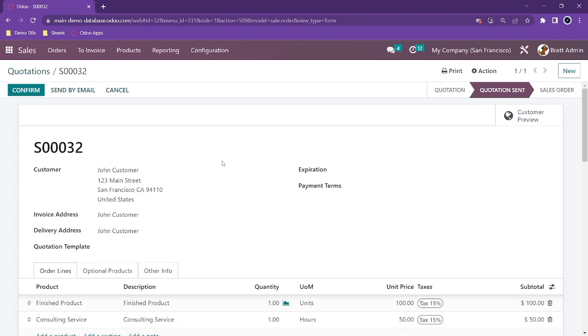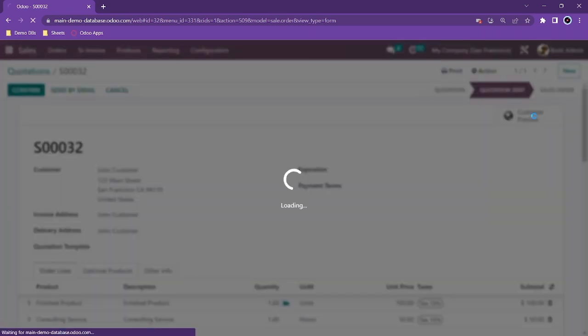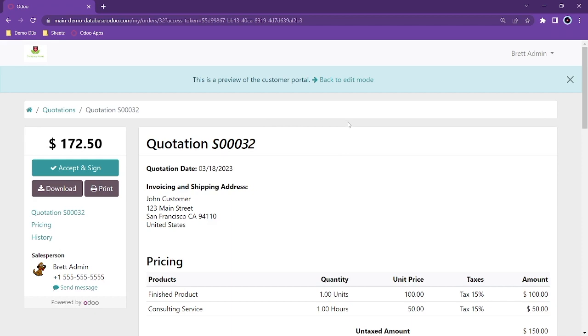He might call me on the phone to say he wants to move forward, and I could just click confirm to confirm the sale. That would work, but another amazing feature of Odoo is what we call online quotations. So instead of just sending a PDF and that's it, you might prefer to give him a link to his unique online version of that same quote. I'll click Customer Preview to show you what he would see. So here is our online quotation.